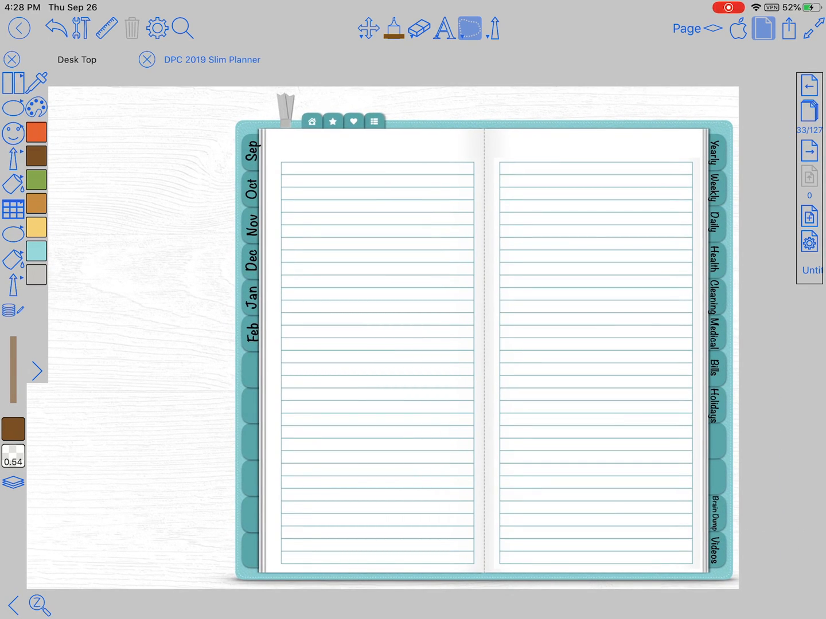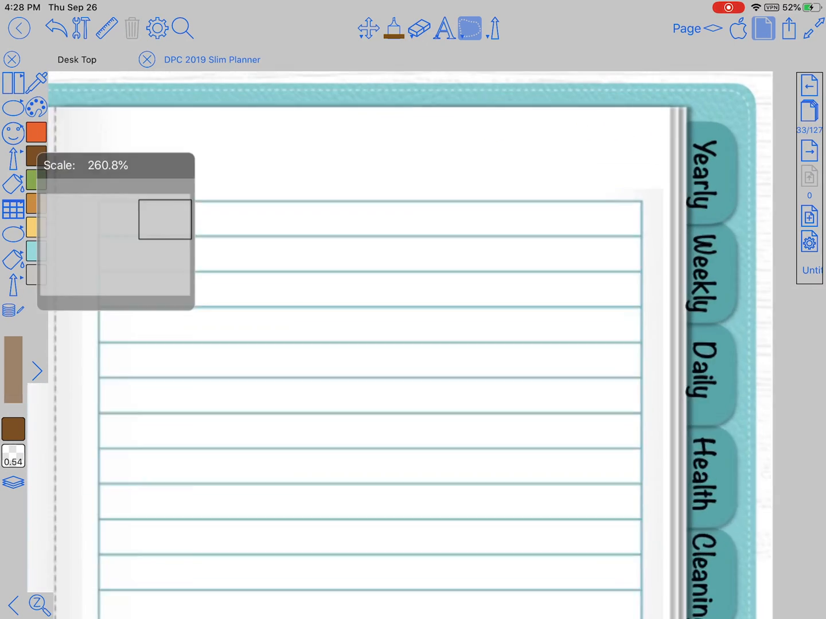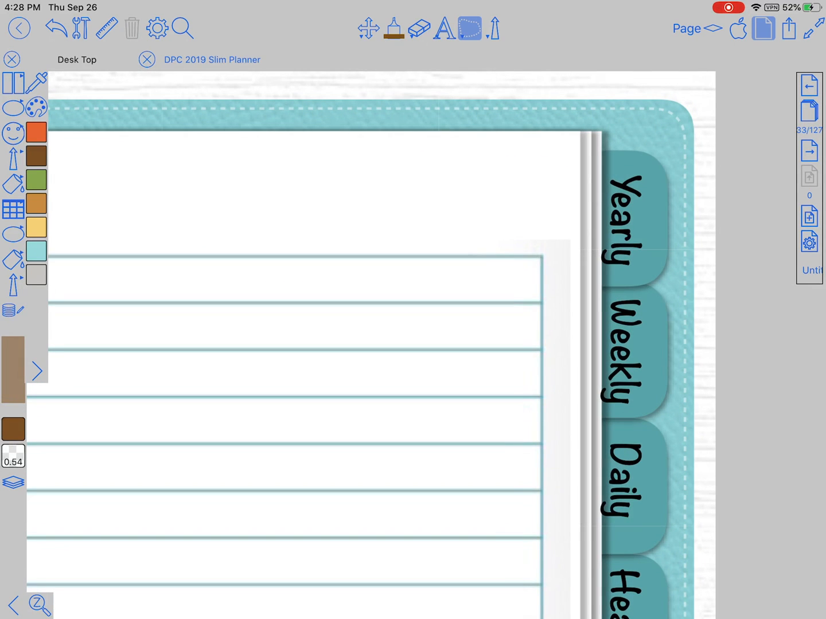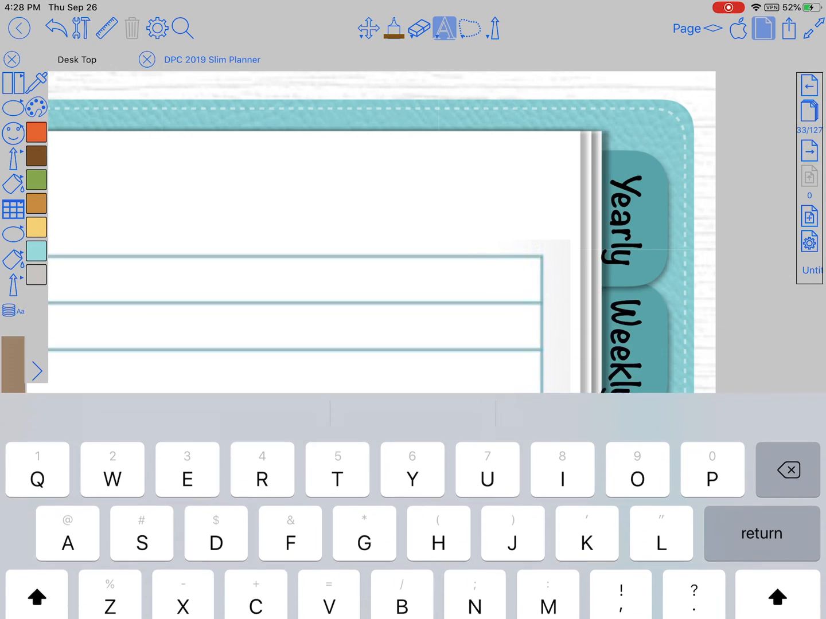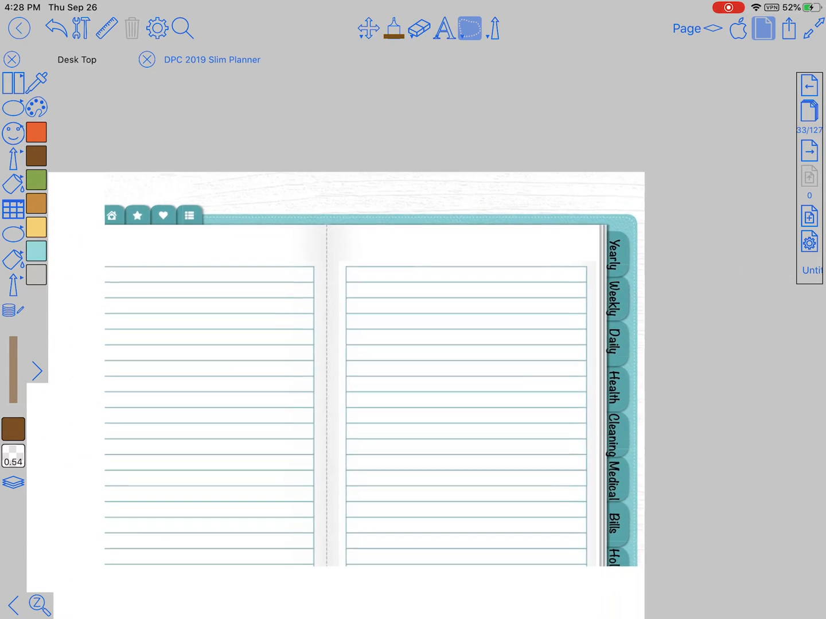But you can unlock the tabs layer, and then of course you use the lasso tool up here at the top, and you just circle whichever tab you want to change, or use the text tool and click on it, and then just change the name and lock the layer back, and it changes on all the layers. It's pretty sweet.